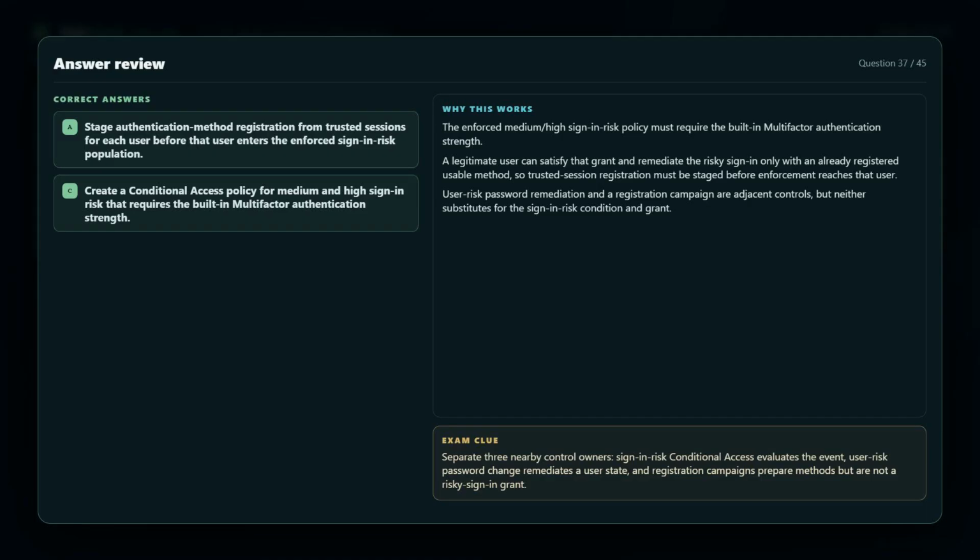User risk password remediation and a registration campaign are adjacent controls, but neither substitutes for the sign-in risk condition and grant. Exam clue. Separate three nearby control owners. Sign-in risk conditional access evaluates the event. User risk password change remediates a user state, and registration campaigns prepare methods but are not a risky sign-in grant.